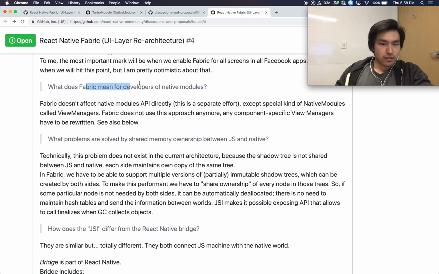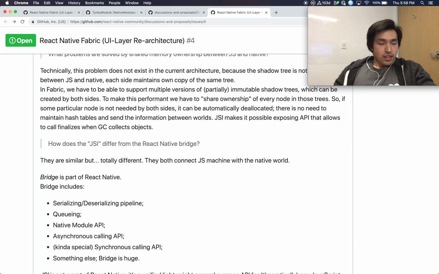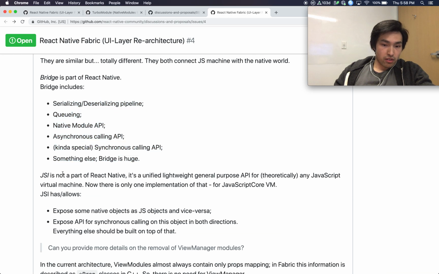What does Fabric mean for developers? Well, it's an internal thing. It just makes the performance a lot better. How does JSI differ from the React Native bridge? Well, the bridge is part of React Native, but JSI is not part of React Native. It's a lightweight general purpose API, theoretically.